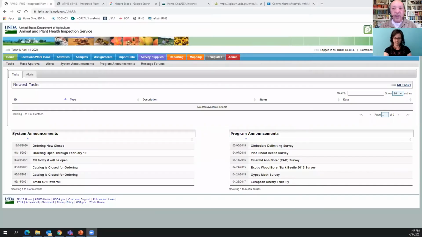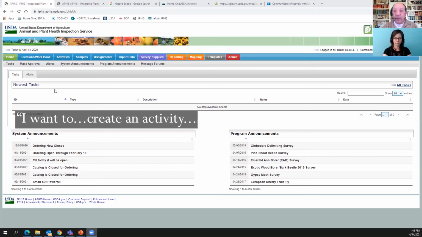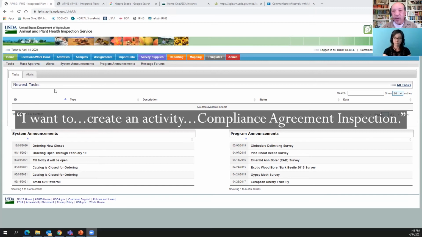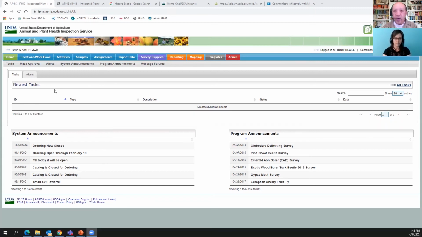So we are going to sign into the IPHIS, and once you sign in, remember, check your name, make sure that's who you are, make sure you're in the correct office, and also look down here in system announcements. Here we are in the home tab, and we're going to create that computer application sentence again, because remember, 90% of the answers that you want are on the screen in front of you. You just have to know how to ask the question. And the question we're asking today is, I want to create an activity that is a compliance agreement inspection. So Jenny, where would we go?